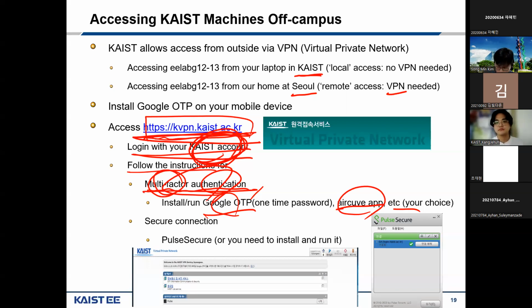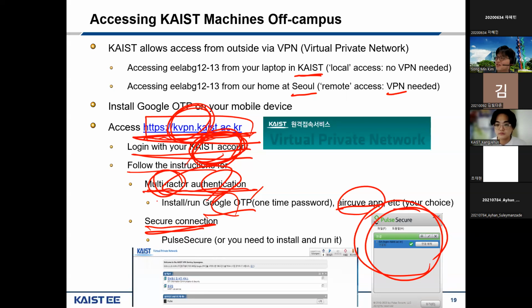This website actually gives you a very nice instruction on how to set each of the applications. Just follow that. After you do that, it will ask you for a secure connection. This is about encrypting your information. In order to do so, you have to install something called Pulse Secure. This is also well guided in this website, so just follow that. All right, then you'll be good.